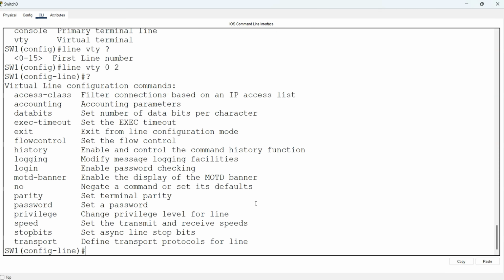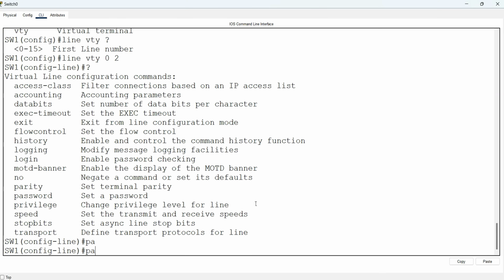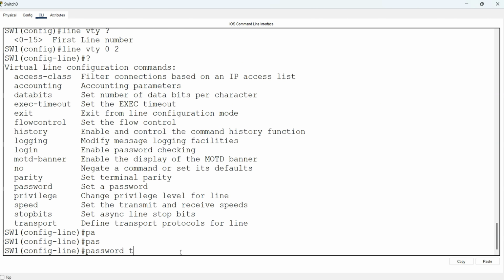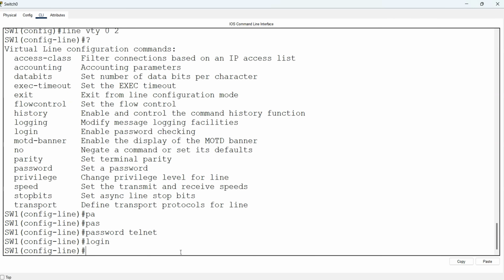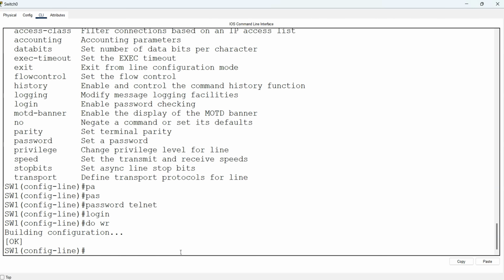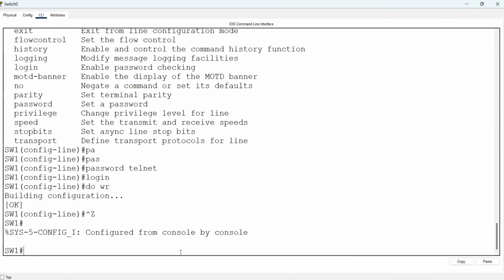And there's the password. So I'm going to be putting PA and hit the tab key, right? PA, hit the tab key, did not work because there's parity. PAS, hit the tab key, is going to work. And I'm going to call this telnet. I'm going to activate the password by using what? Login over here. Then I'm going to do WR to save my configuration.